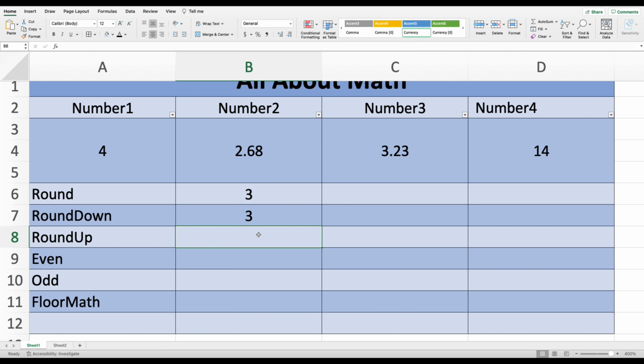And then to prove my point, I'm going to tell you about the round up function. I'm going to use the same number as before. I'm going to click 0 number of digits, which is a whole number again, close the parentheses and click enter. And you can see this time, regardless of what the digits are, the round up function is always going to bring you away from the number 0.